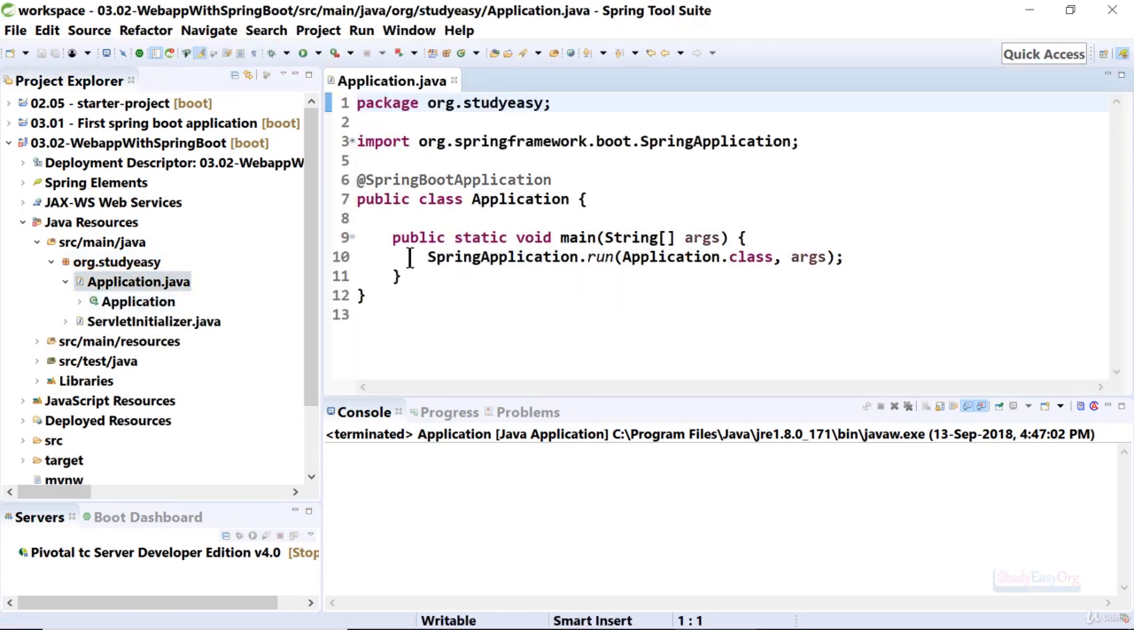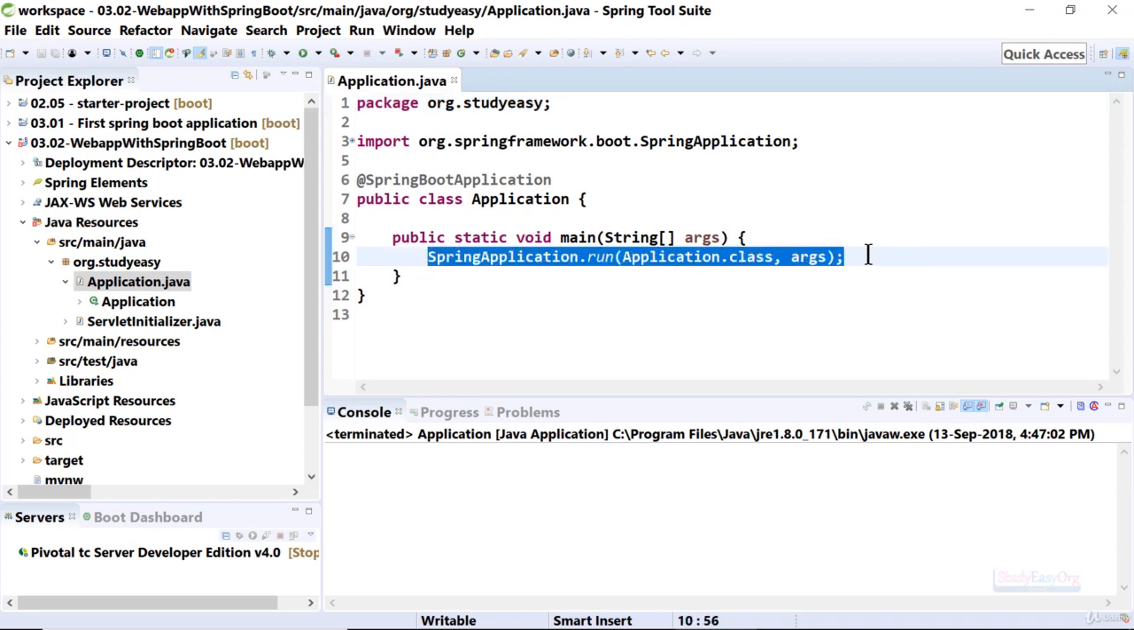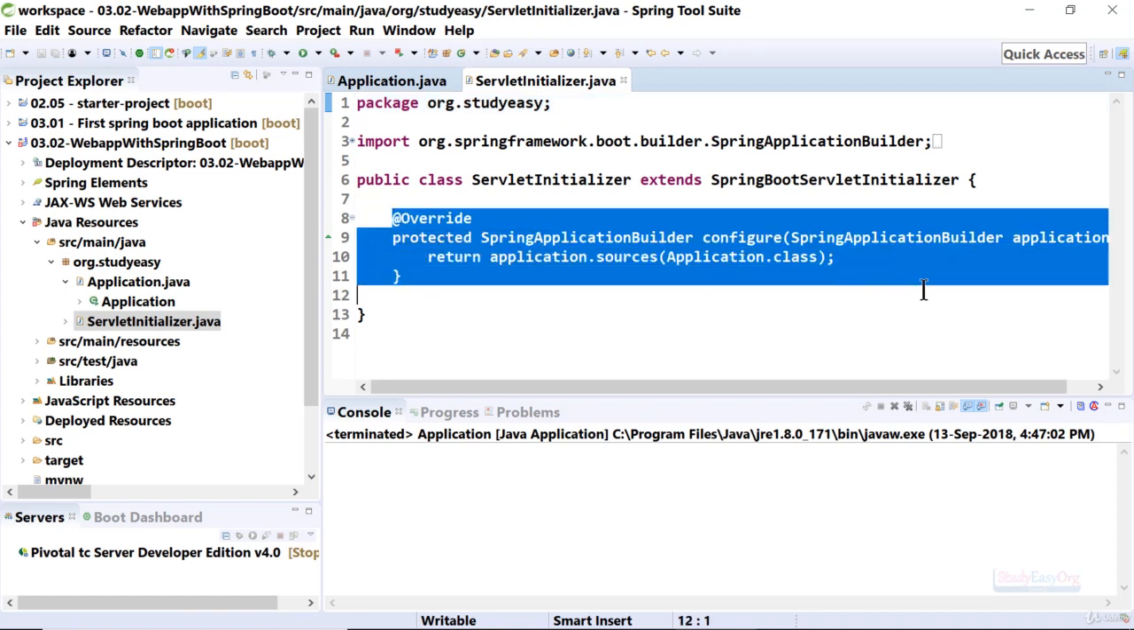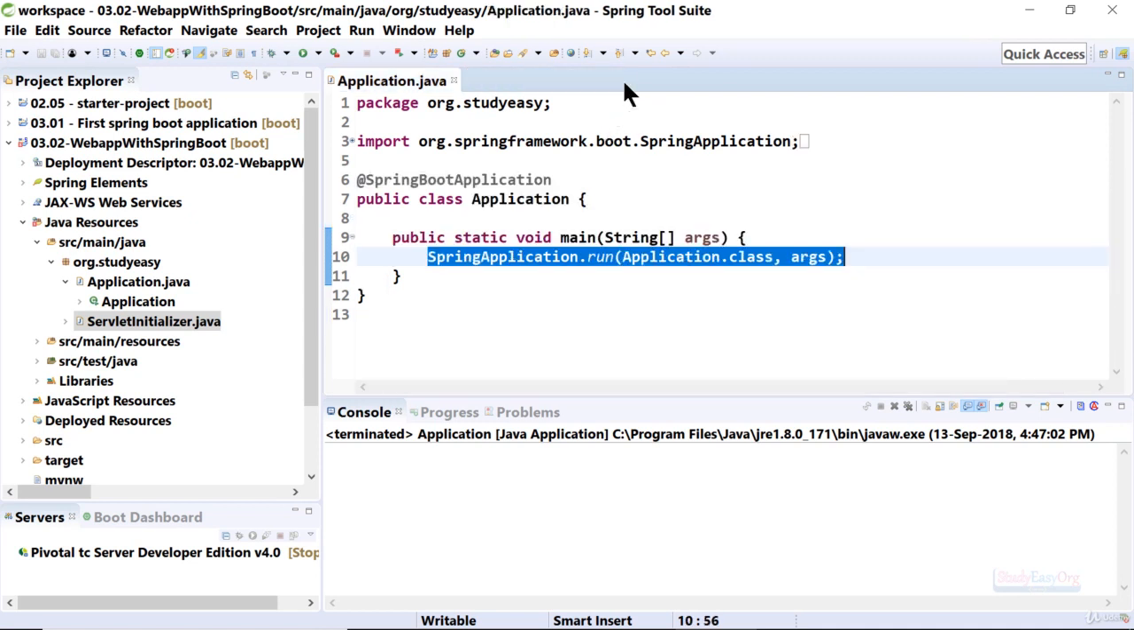Application is created. Now this particular line is the exact same line which we created in our last video, and this line creates our Spring application, right? Apart from that, we also have the servlet initializer. This is used in order to create, for example, a web application. Alright, so this is again created.